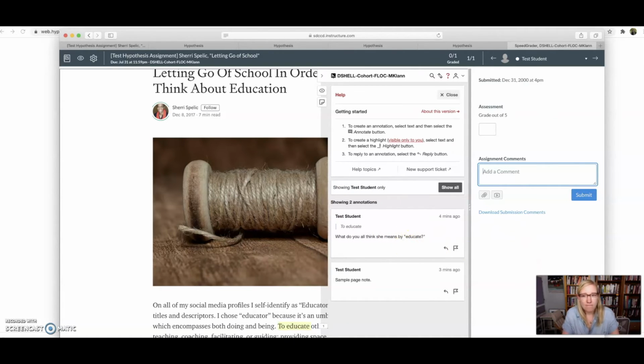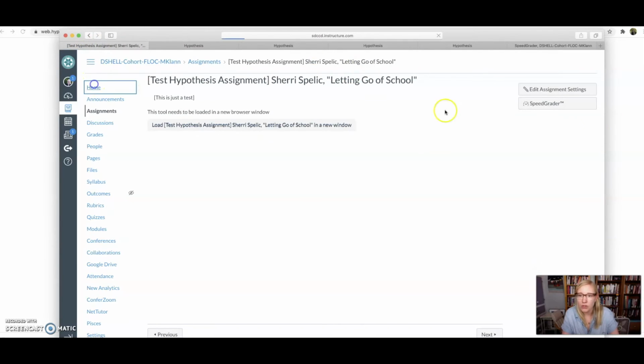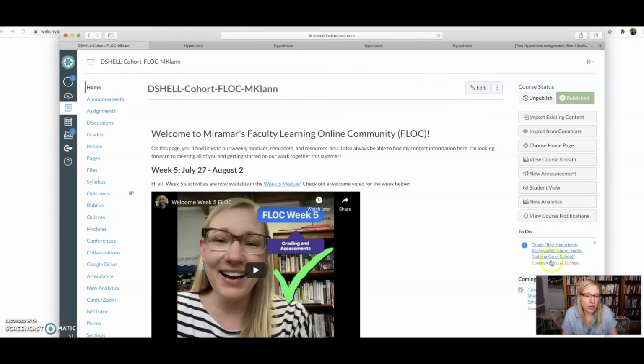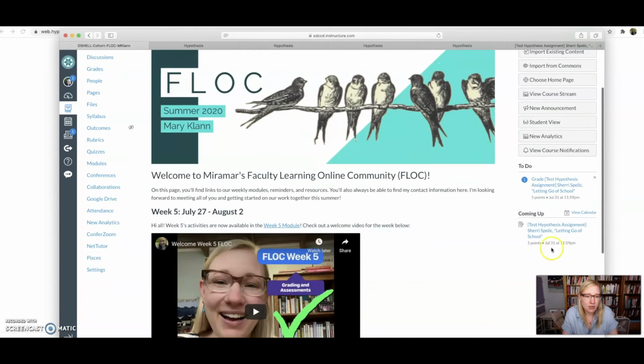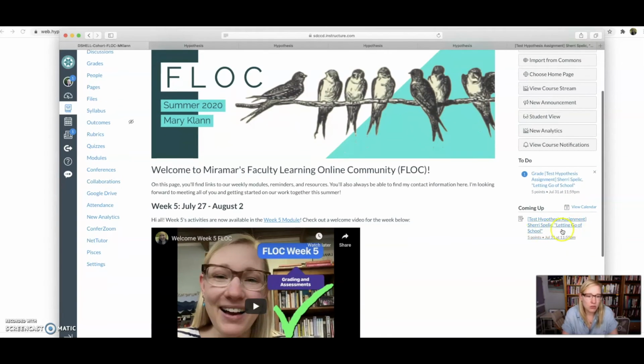That way, the task of annotating will also show up in their to-do list here. It says, make sure you annotate this article, it's worth 5 points, and here's when it's due.